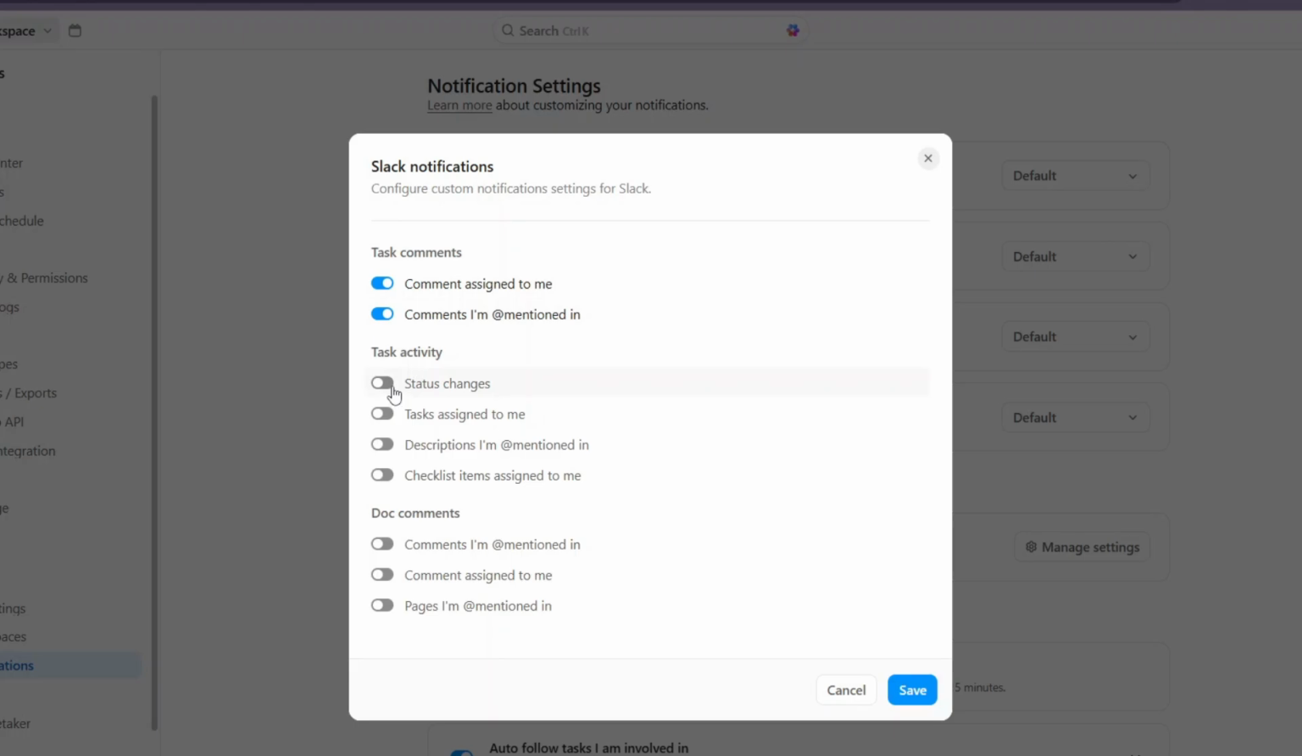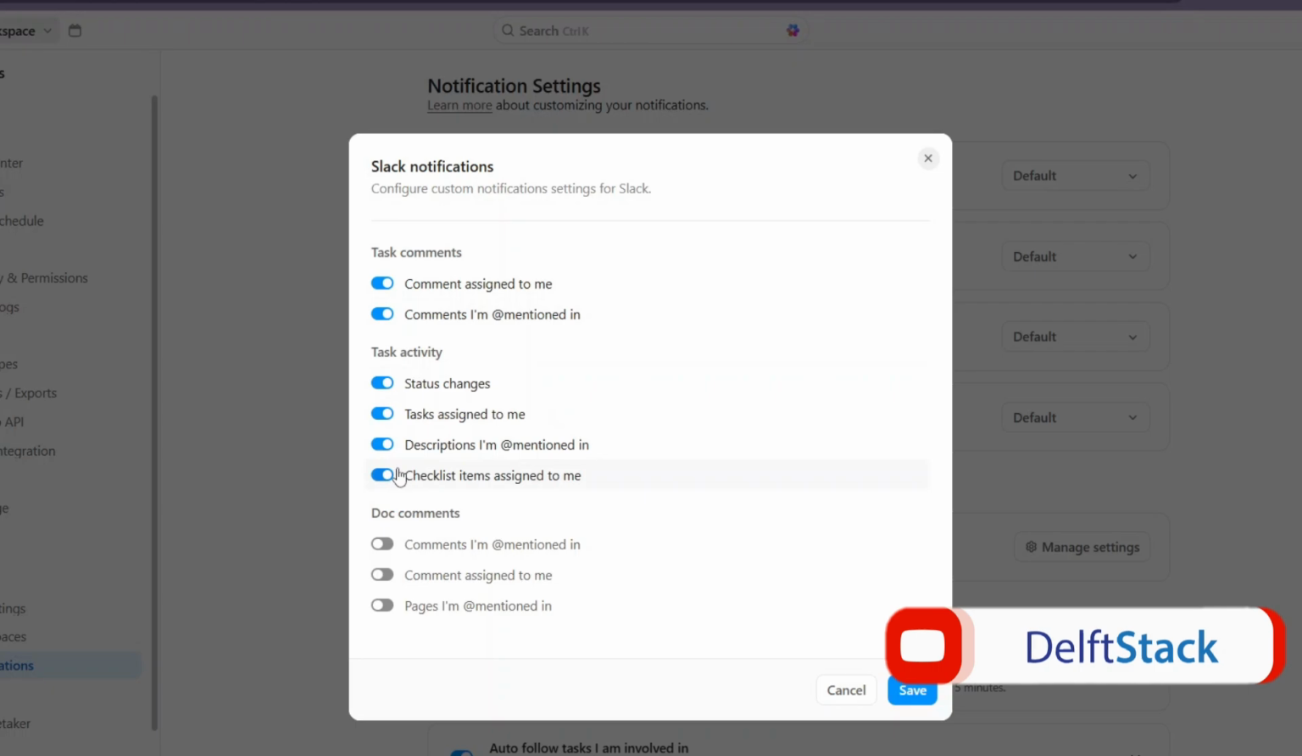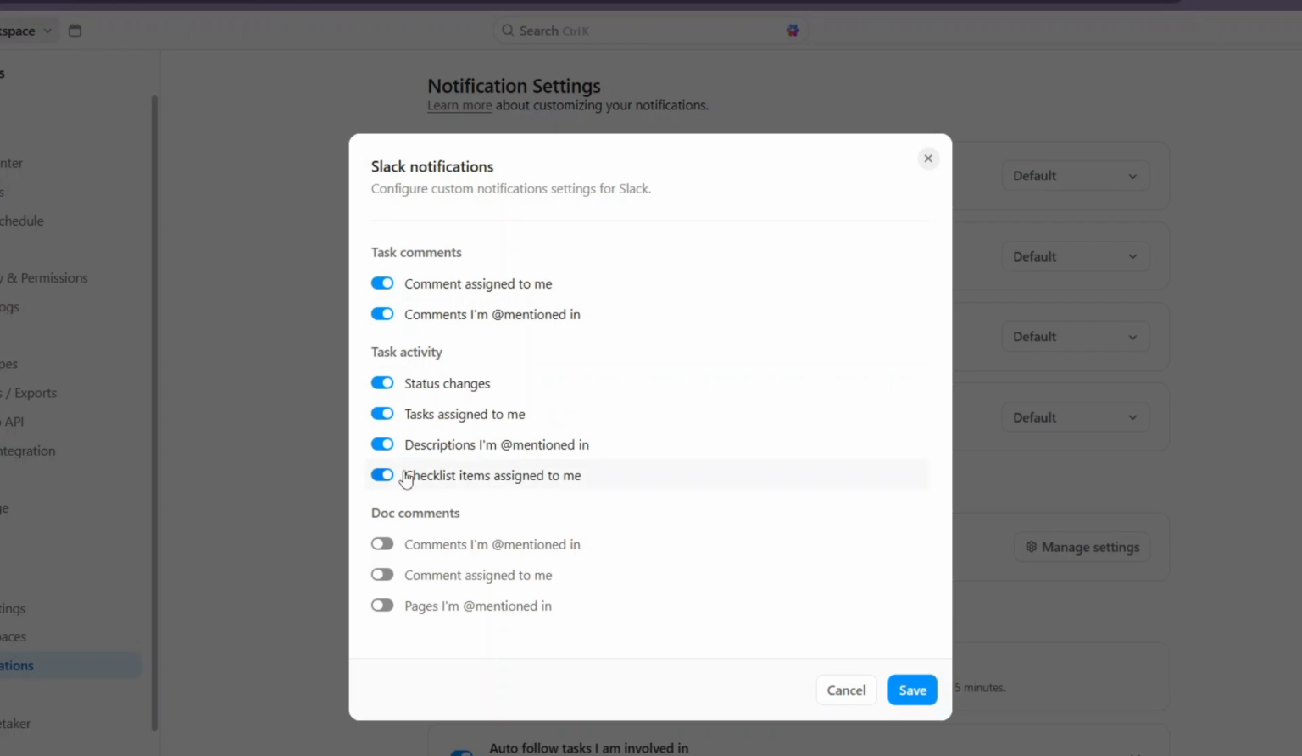In the Task Activity section, you can enable notifications for status changes, tasks assigned to you, and descriptions where you're mentioned, while disabling checklist item assignments if they're not important for your workflow. This setup keeps your alerts relevant without overwhelming you. Moving on to Doc Comments, you can turn on notifications for comments and pages where you're mentioned, while keeping general comment assignments disabled. This way, you stay informed about important document updates without getting notified for every small edit.